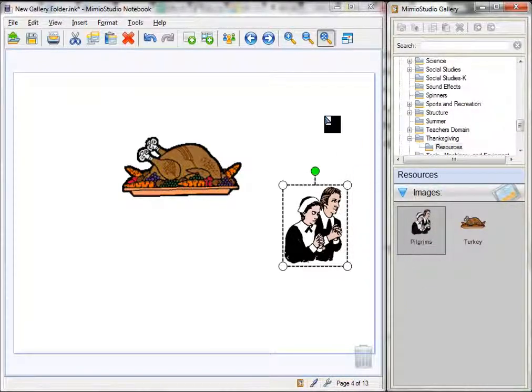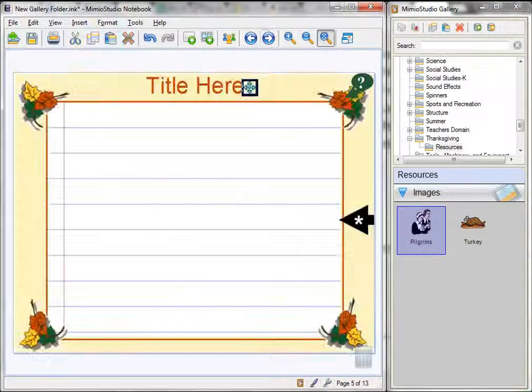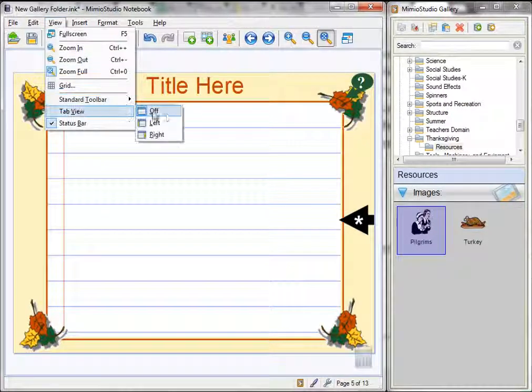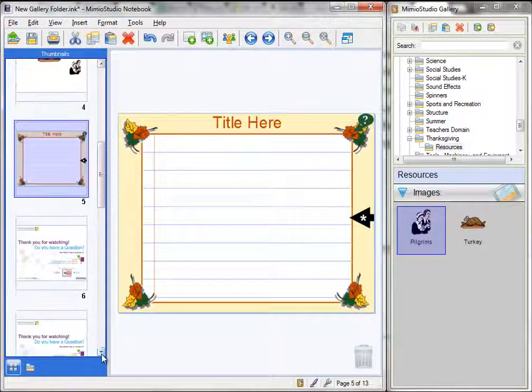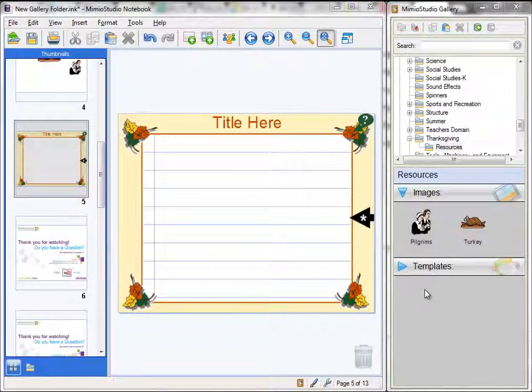Maybe you want to add a template into your gallery. Here's a page that we have in our file that I know I'm going to use multiple times. What I need to do is turn on my tab view. Click on View, Tab View, and turn it on your left or right hand side. From here, you can either copy and paste or drag and drop. This time, I'm going to drag and drop. Once I release my mouse, I have added in my new template.